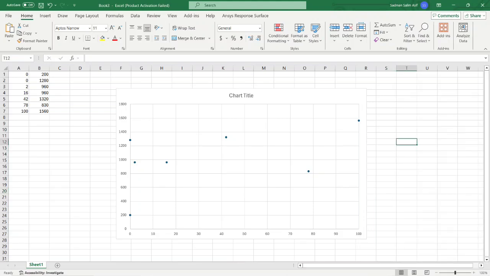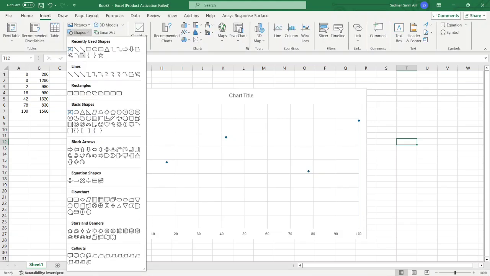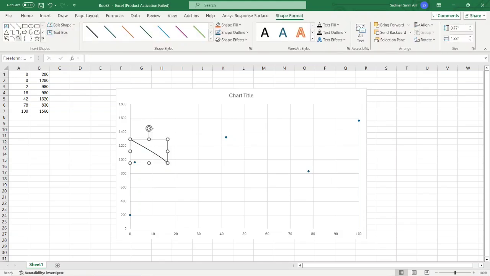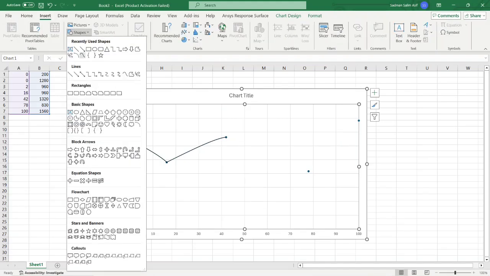Now what we actually do in our exams, we take our scale, or someone only take their hand and pen and connect these points. So here we will do shapes and go to the curve option, and we'll connect this. Okay, now again go to the curve. Okay, so this is how all the points will be connected.